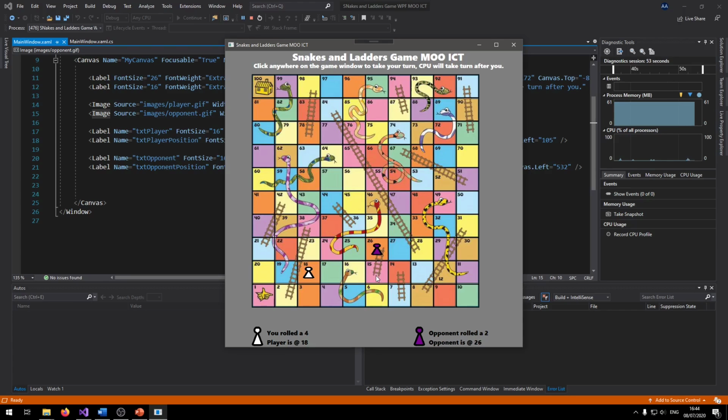So right now the CPU has landed on the bottom of the ladder and moved up from 15 to 26. If I move the player some more, okay, so the CPU landed on the mouth of the snake and moved down from 46 to 25. Okay, so the player has landed on the bottom of this ladder and moved from 36 to 44. Okay, we jump up the ladder again.